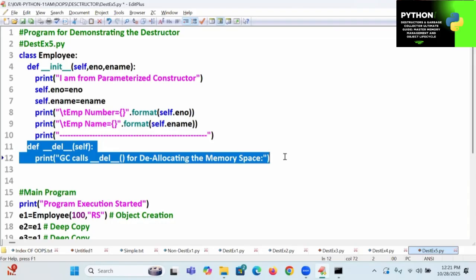What is the question that comes? When multiple objects are pointing to the same memory, deep copy, how many times is the destructor called by the garbage collector? One time. If you know the subject, you will know. First of all, deep copy, shallow copy, OOPs, garbage collector, destructor, if they don't know these, finally that student is ready to be collected by the garbage collector.